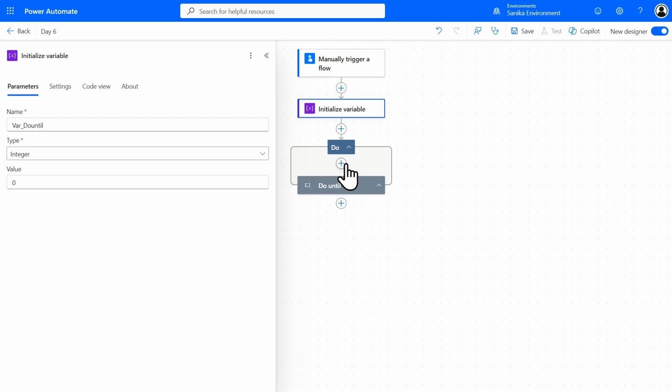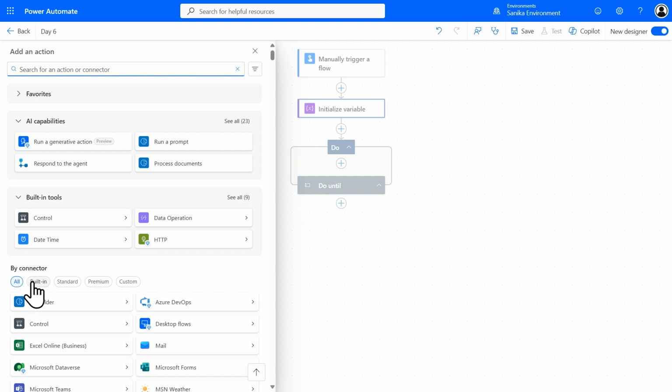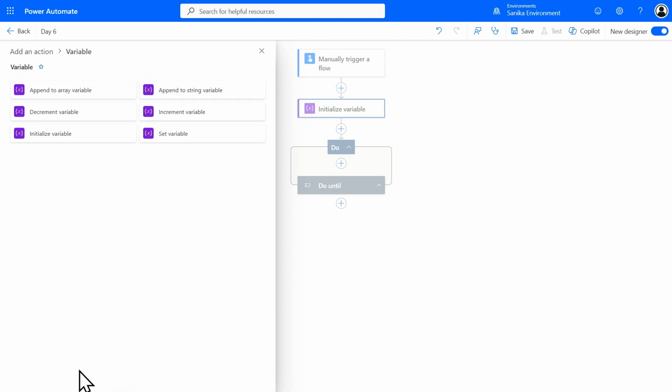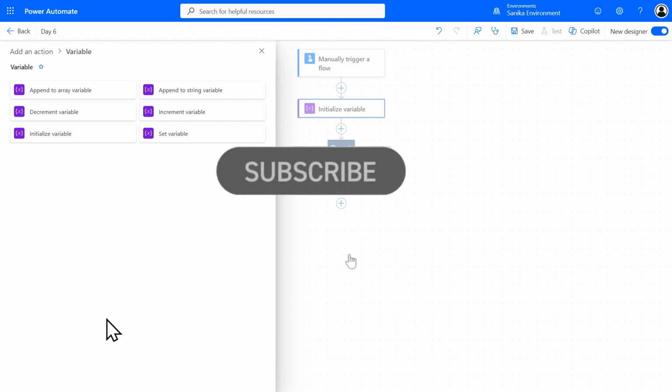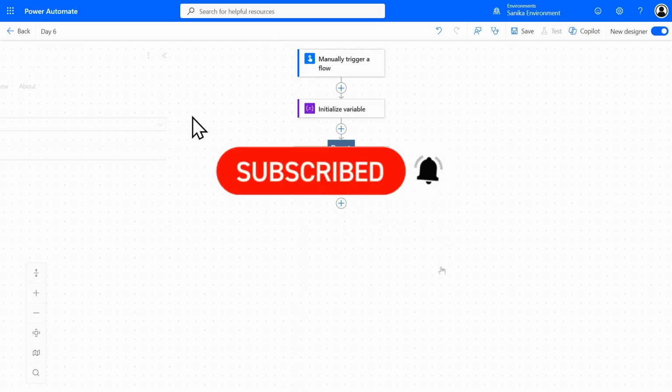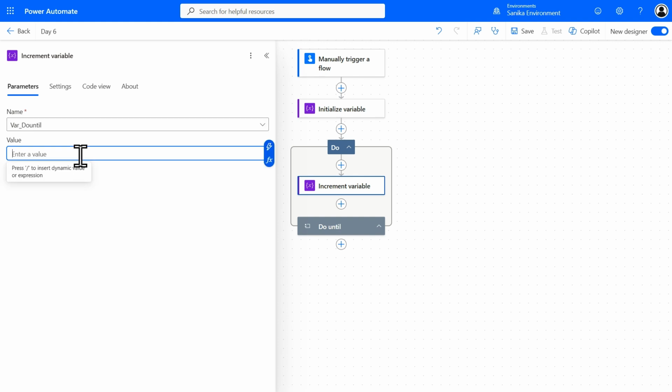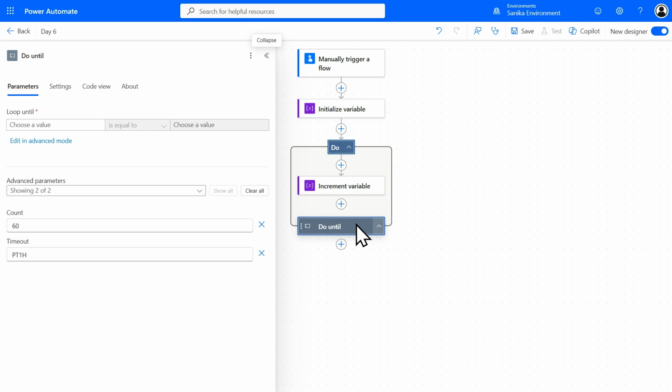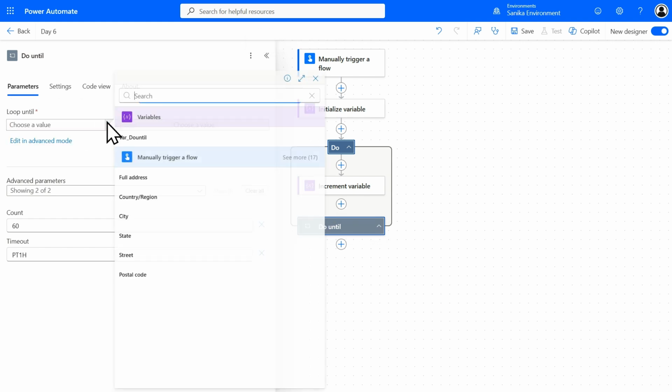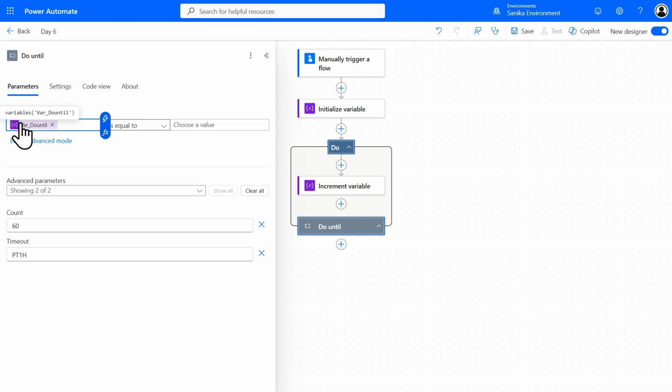So what I can do is go to the plus action, go to the variable section, and we have Increment variable. If I use the same variable and increment by 1, this value will increase by 1 in each loop. And at the end we will use the condition like this, where the variable equals 10, just exit the loop.